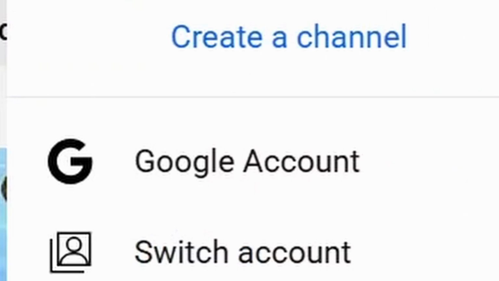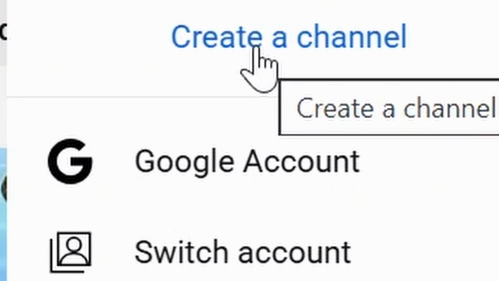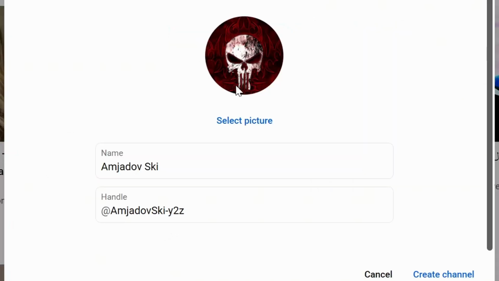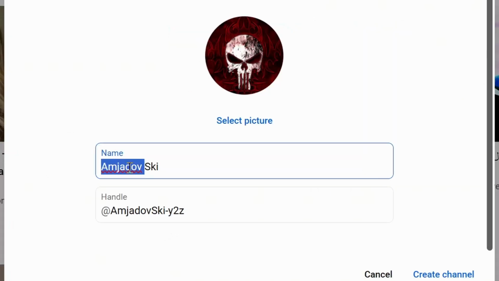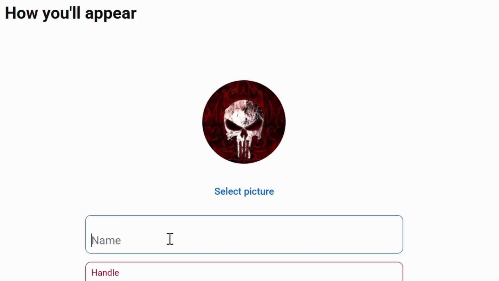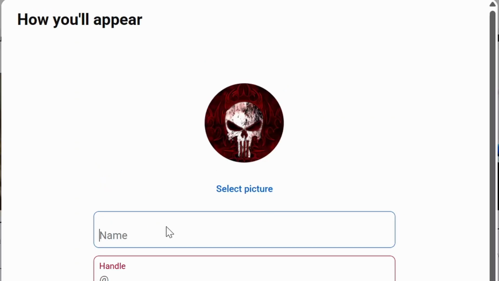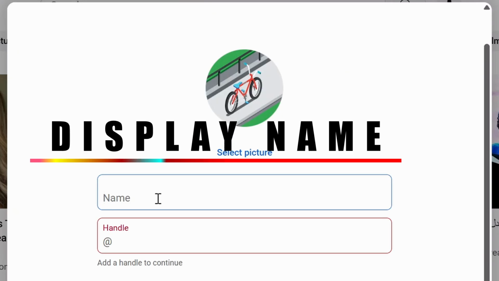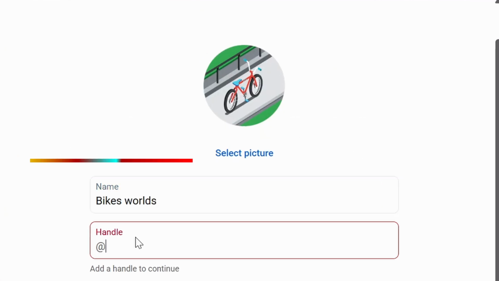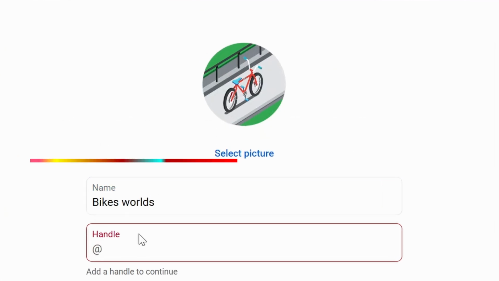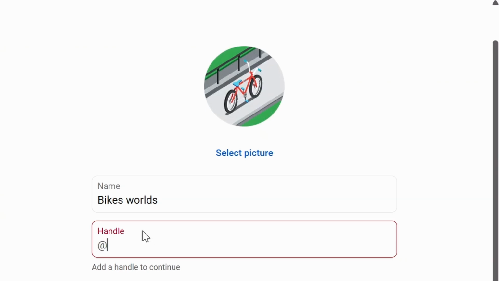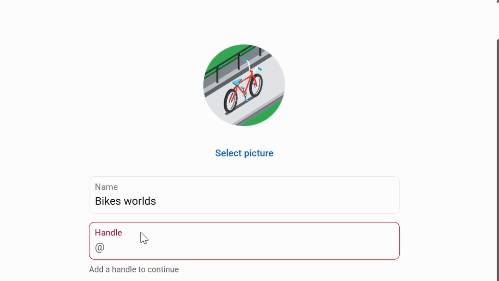Under your email or account, you can now see the option to create a channel. Now you can see the profile photo. You can see the name of the channel and the handle of the channel. Here you can choose, of course, the profile photo. You can design one of your own, or you can select the name of the channel, which is going to reflect and display. The handle is going to be something unique.